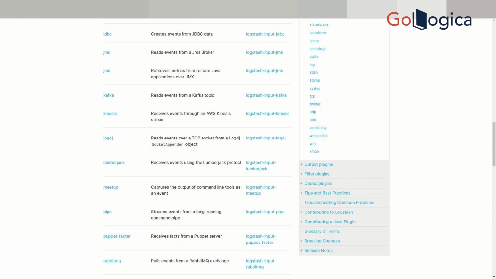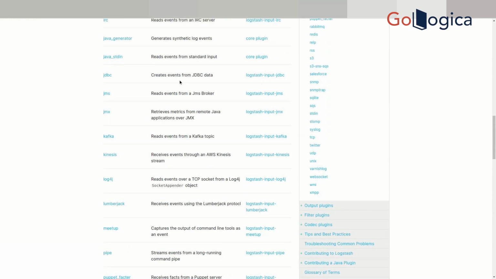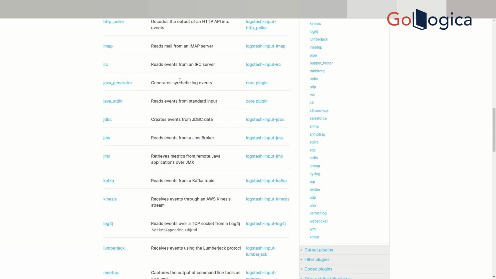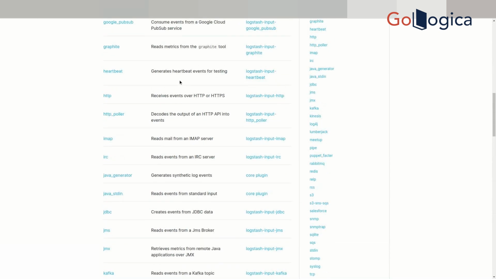Yes. So these are the different systems you can connect with the help of Logstash. Now you are clear with the input plugin, right? What is the input plugin in Logstash?